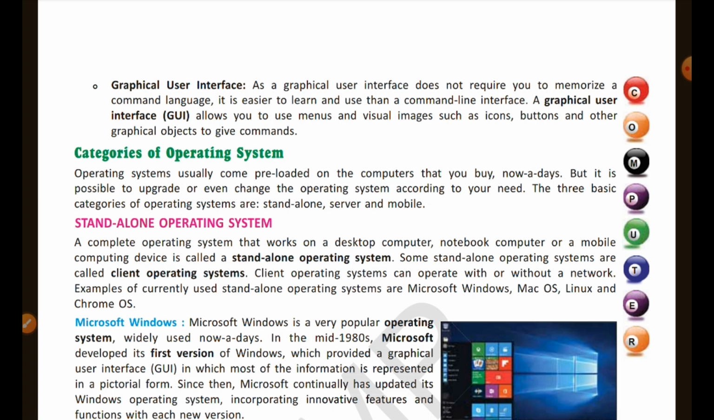Some standalone operating systems are called client operating systems. Means some of them are also called client. Client means the user, you, the person, the consumer who is using the software. The person is called the client. Client operating systems can operate with or without a network. Means we can use it with network or without network. Network means internet connectivity. Examples of currently used standalone operating systems are Microsoft Windows, Mac OS, Linux and Chrome OS.